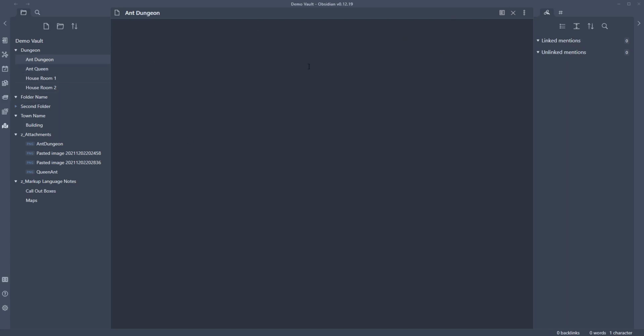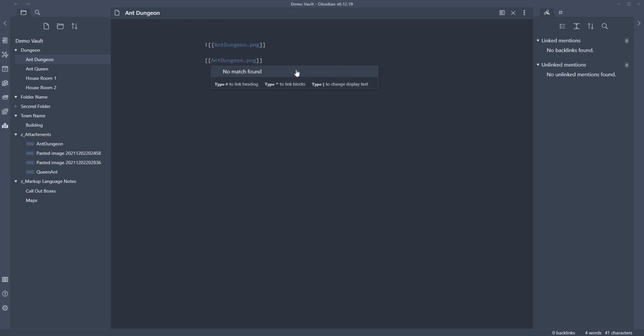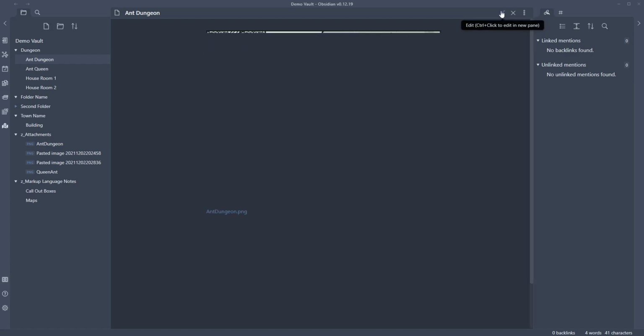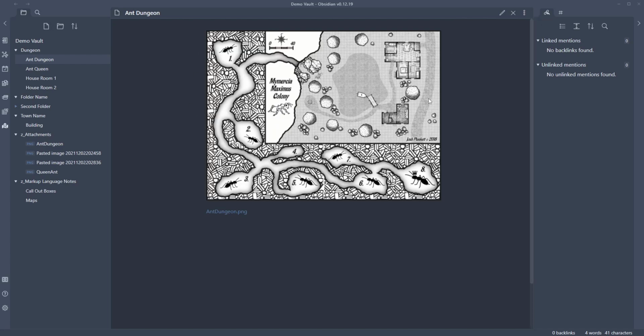Alright, anyway, let's go back to our ant dungeon. So this is going to be our topic where we need to do this, and by default, you can drag things out of here, or you can type ant dungeon, alright, and bring it in. Notice the difference between the two images that I've got there. I've got an exclamation mark in front of this one, but no exclamation mark in front of that one. This is what it looks like in preview mode, so you can see that the exclamation mark makes it render.